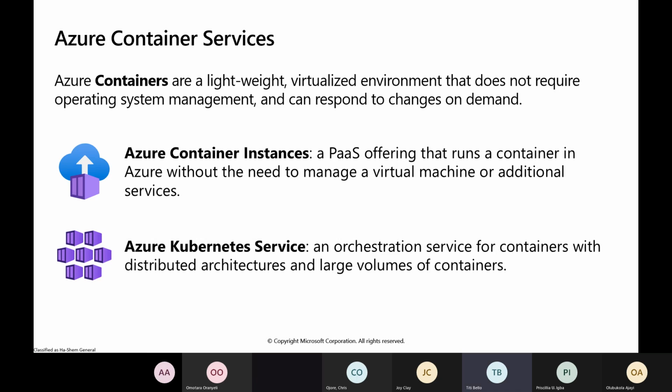It's a software platform as a service offering, and it offers you the fastest and simplest way to run a container service in Azure. So you don't have to manage the underlying virtual machine. You don't have to configure any additional services. You just set it up. And then automatically, the way container service works, you have the ability for it to scale. That's scale up, scale in, scale out.